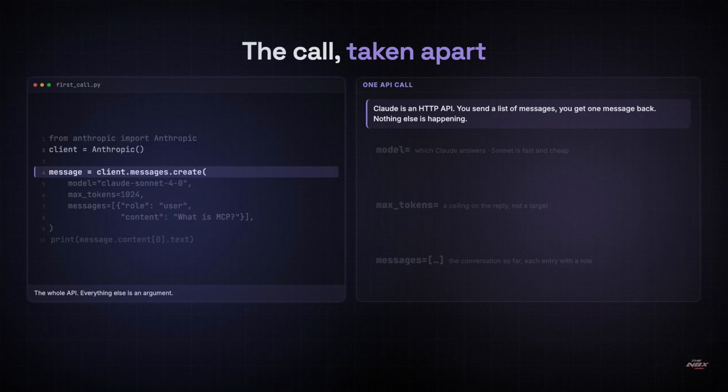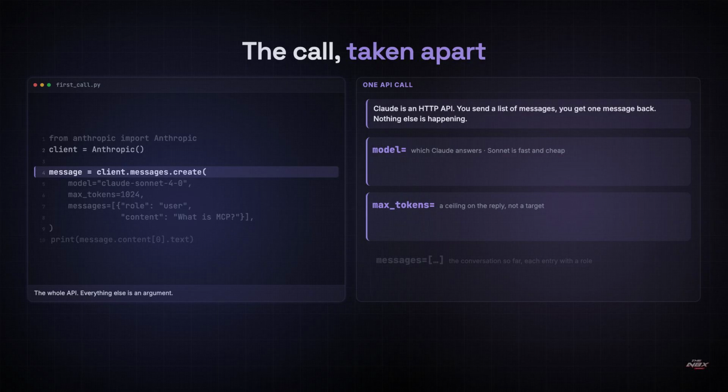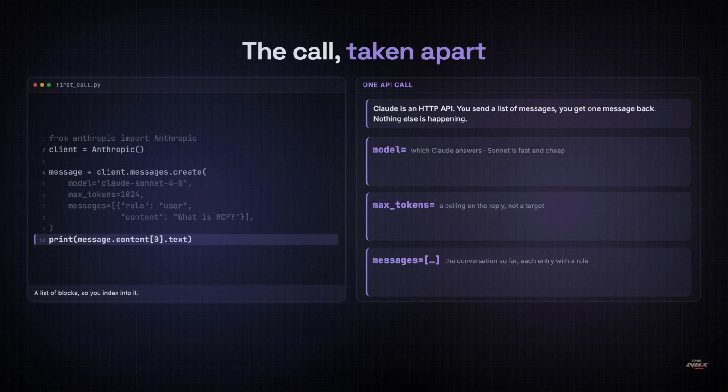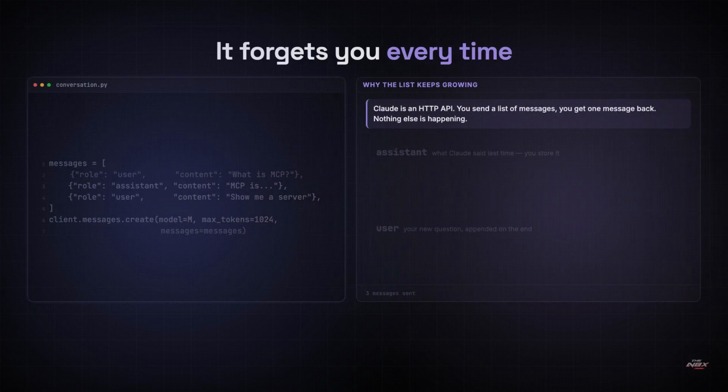Model picks which Claude answers, and Sonnet is the fast, affordable one. Max tokens is a ceiling on the reply, not a target, so a high ceiling costs nothing by itself. And messages is the conversation so far, where every entry carries a role, either user or assistant. The reply comes back as a list of content blocks, which is why you index into it rather than printing the message directly. Here's the part that trips people up, and this one matters enormously later.